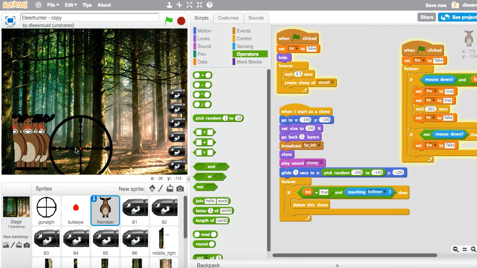Okay, so that looks good. So we have a little bit of variability on where the reindeer is going to appear. And that's that.